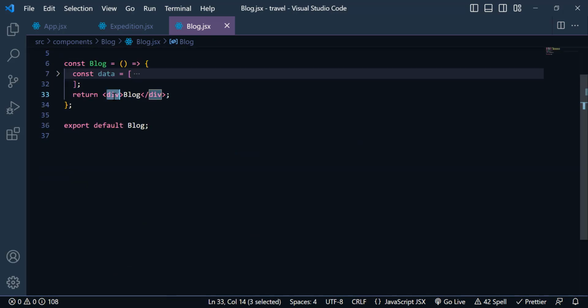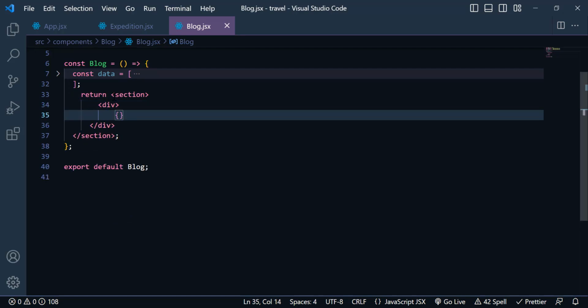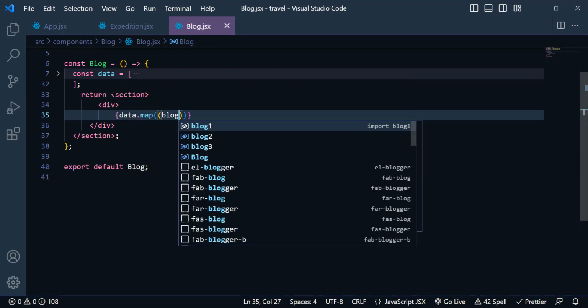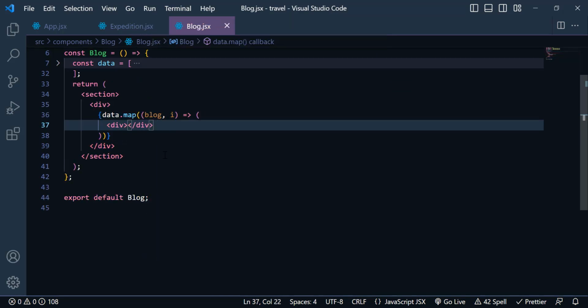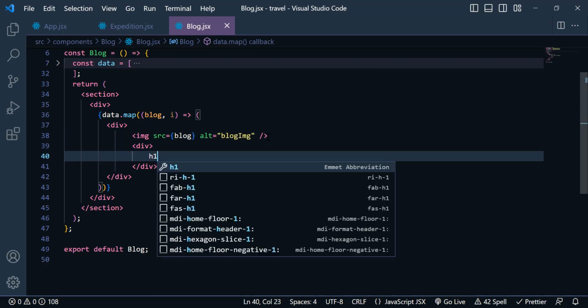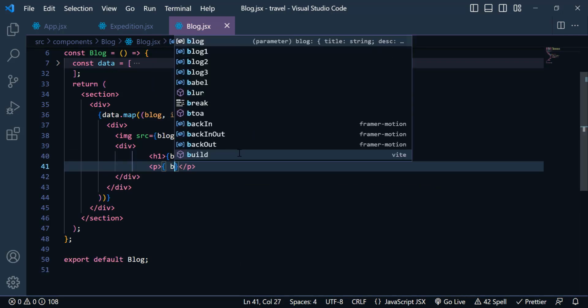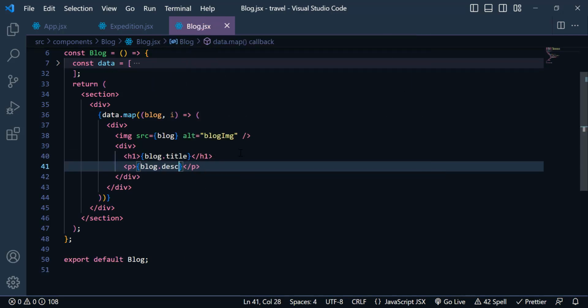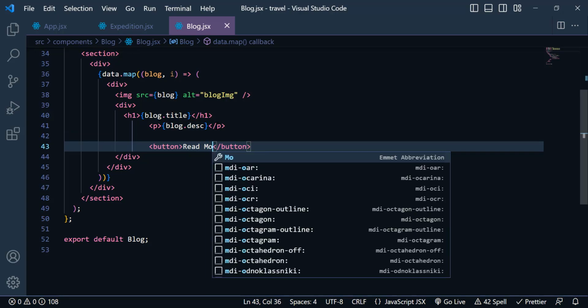Okay, and now I'm gonna change this div with a section, and inside here we need to have another div, and we need to iterate through the data, and inside here we need to have a div, and at first we are gonna have an image. The value is gonna be block, the alt is gonna be block.image, and down here we need to have another div. The heading one is gonna be blog.title. The paragraph is gonna be blog.description. Okay, and finally we need to have a button, and the value is gonna be read more.